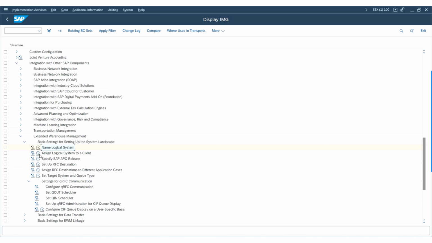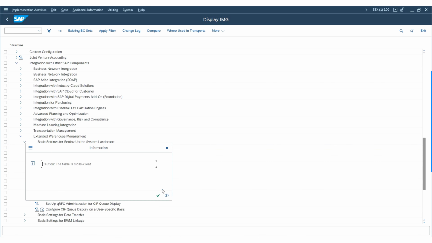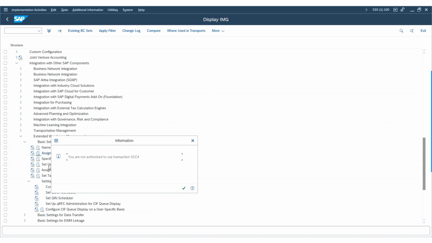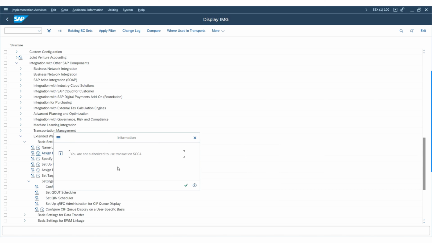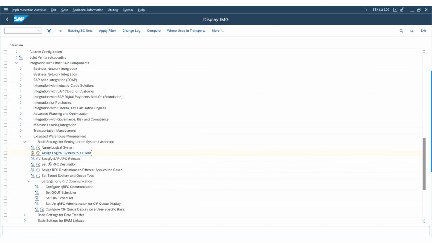Let us check. Execute the node, press enter. As you can see here, you are not authorized to use the transaction code SCC4. So as I mentioned earlier, this activity will be done by the basis team. Being a functional consultant, we will not have access to assign the logical systems. So I'll just press continue and we'll proceed to the next activity.